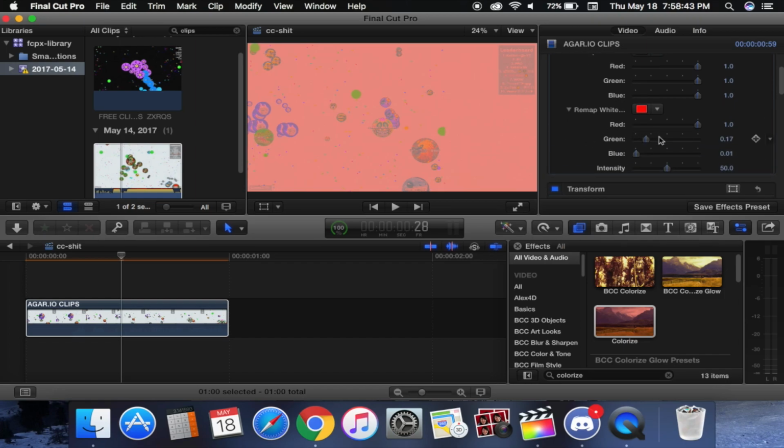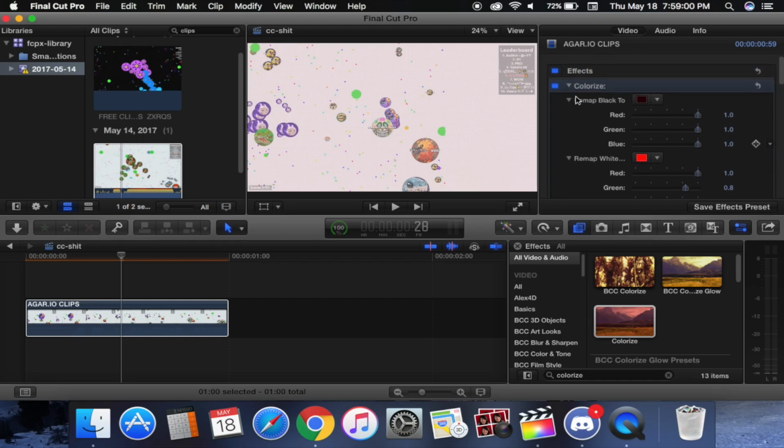Now for the remap white, you want to set the red value to 1, green value to 0.8, and the blue value to 0.8 as well. And set the intensity to 0.3. I mean, 33.3. Okay, sorry guys. Anyways.